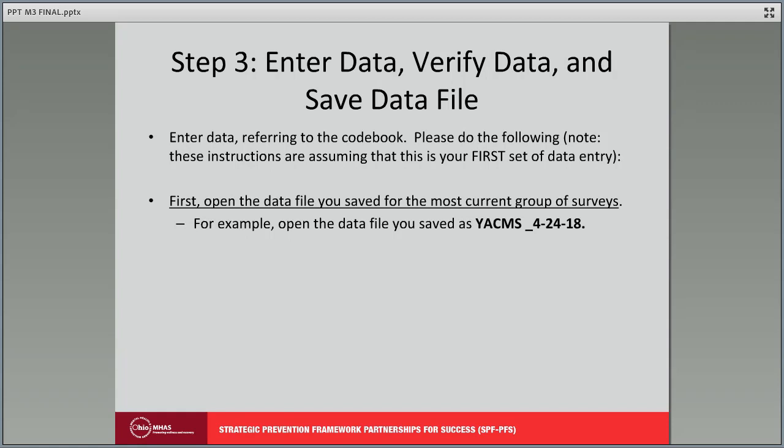We will now go through the steps of data entry, but please note that these instructions are assuming that this is your very first set of data entry. If this is not your first set of data entry, the instructions will vary slightly. First, open the data file you saved for your most current group of surveys. Since it is assumed that this is your first time entering data, open the file you saved with today's date, for example, 4/24/18.